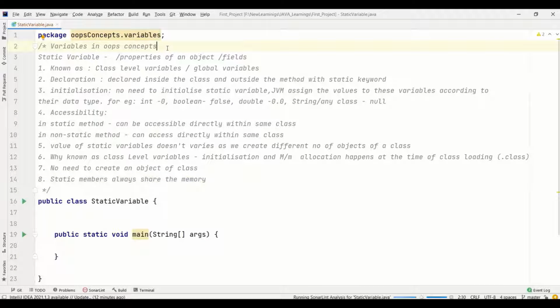Same as the instance variable, here we have a few points and we will discuss them one by one. The static variable is also known as the properties of an object, or you can say fields of a class, right? Static variables are also known as class level variables. What does it mean? Why is this known as a class level variable? We will discuss later. Also, like the instance variable, these are global variables, that can be accessible anywhere.